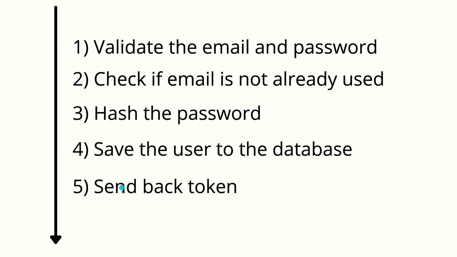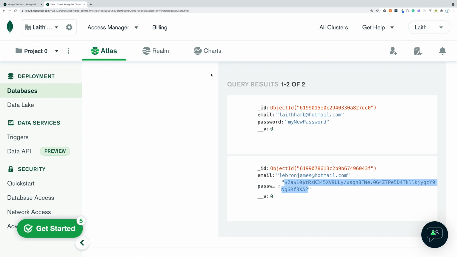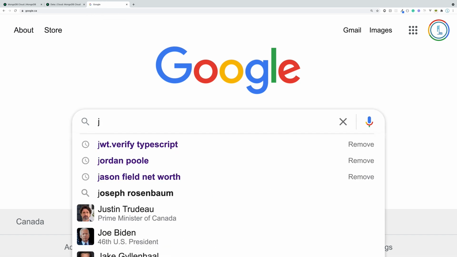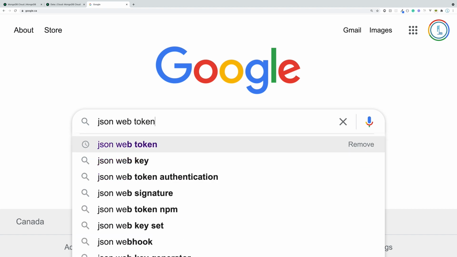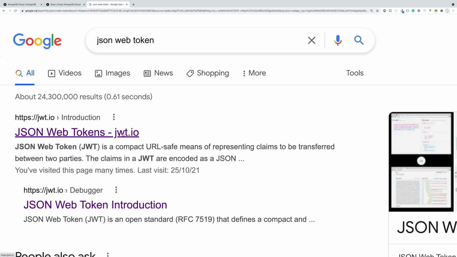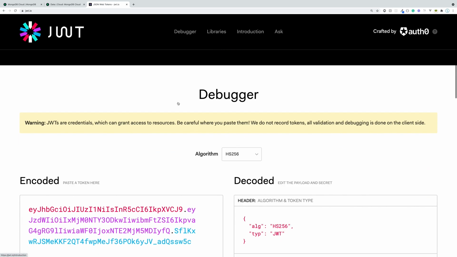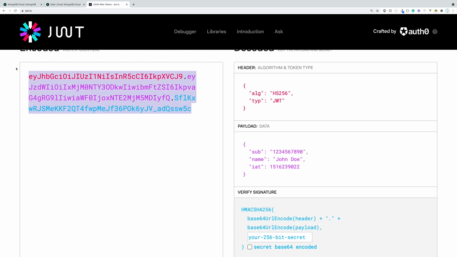The last thing that we need to do is send back a token once we successfully sign up to our application. Now let's talk about exactly what this token is. This token is going to be a JSON Web Token. Let's go to google.com and search for JSON Web Token, then go to JWT. Inside of it, we can see the token that we're going to create and send back. This token is our way of identifying who the user is inside of our client.